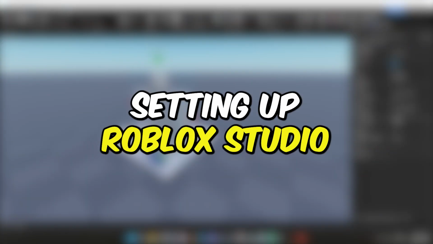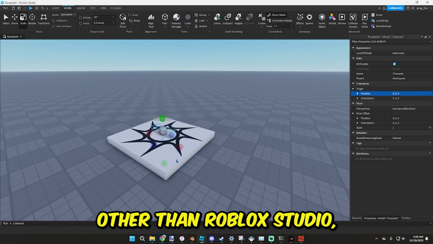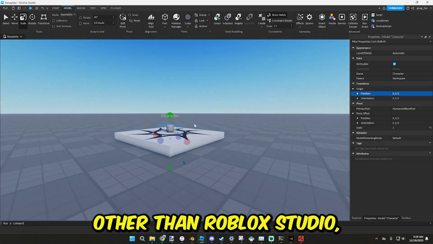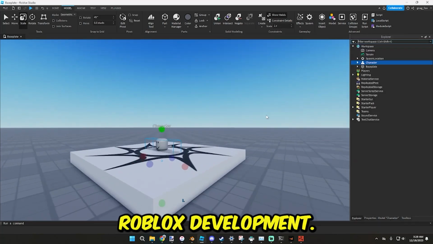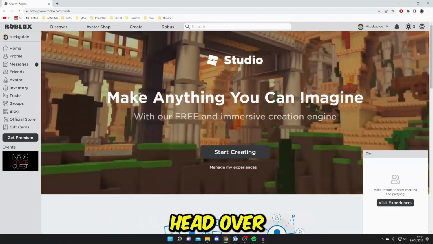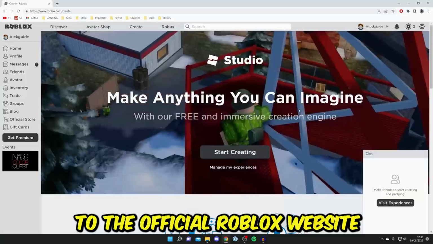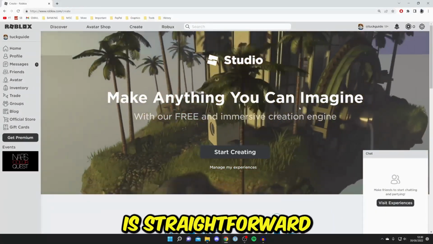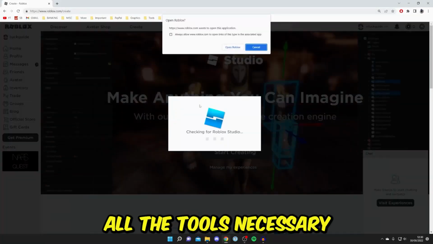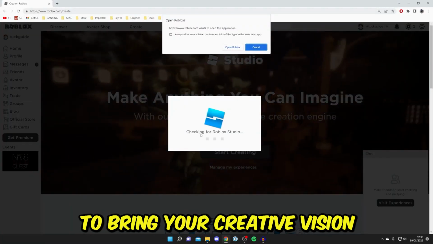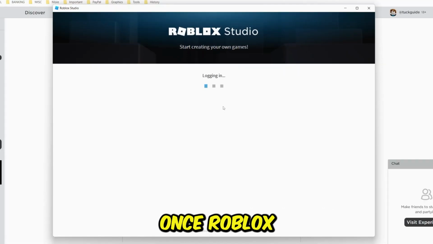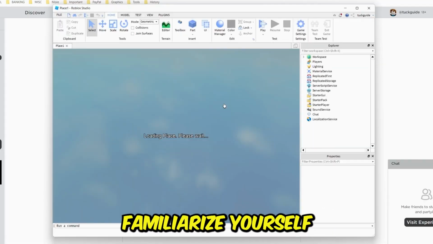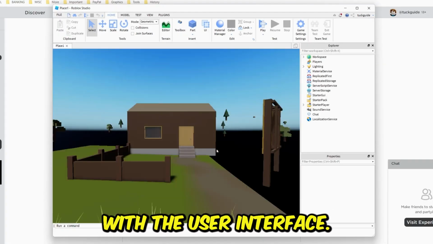To begin this transformative journey, we need to set the stage, and that stage is none other than Roblox Studio, the beating heart of Roblox development. If you haven't already, head over to the official Roblox website and download Roblox Studio. The installation process is straightforward and ensures that you have all the tools necessary to bring your creative vision to life. Once Roblox Studio is installed, familiarize yourself with the user interface.